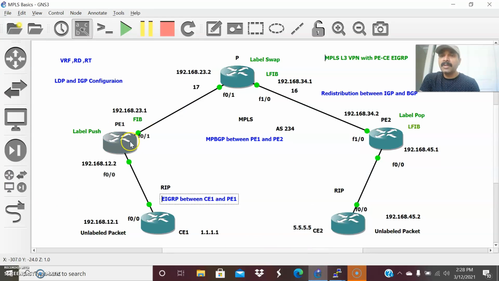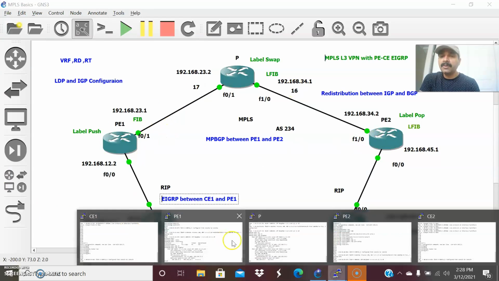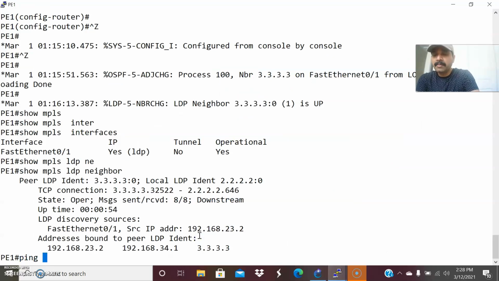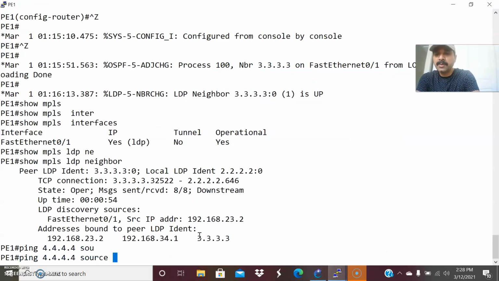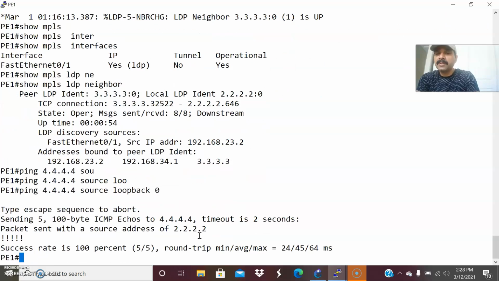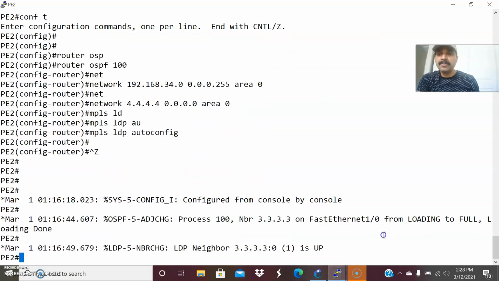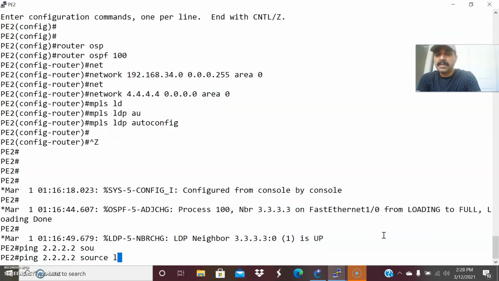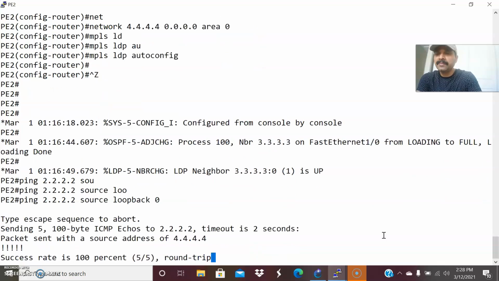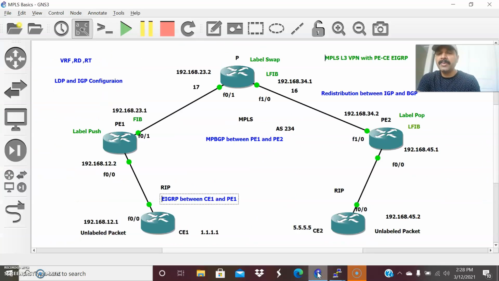Now let us do a basic ping from PE1 to PE2 and PE2 to PE1. How to check it? Ping 4.4.4.4 source loopback 0. I'm able to reach. Let us also check it from PE2: ping 2.2.2.2 source loopback 0. Yes, I'm able to reach from both PE1 and PE2. Now the third step we are going to do is MPBGP, which I'm going to configure between PE1 and PE2. These two steps we have completed, and we are going to configure the third one.